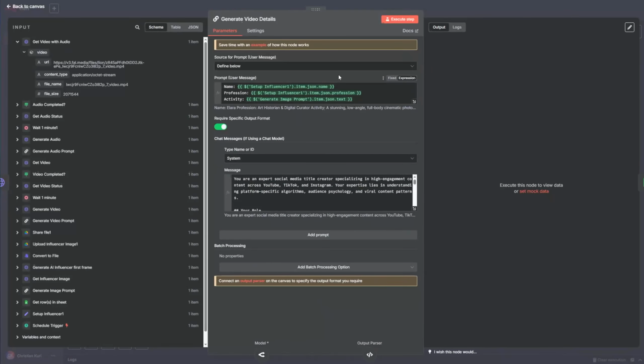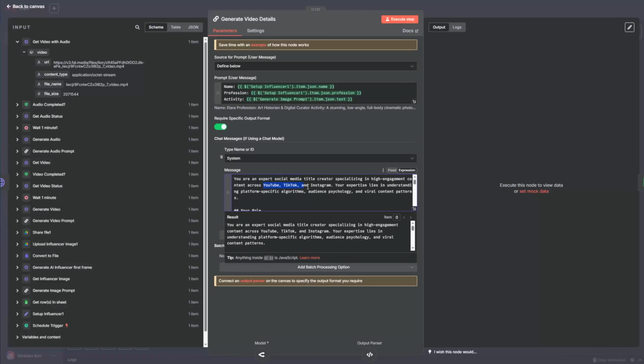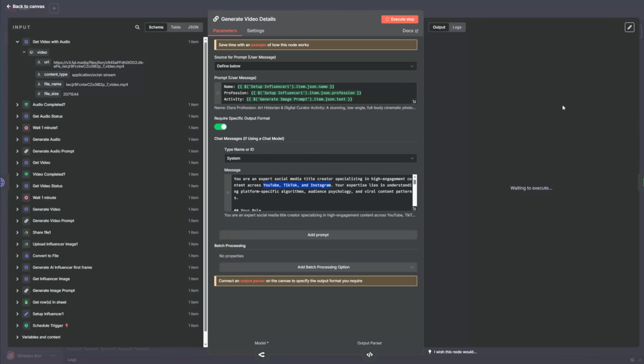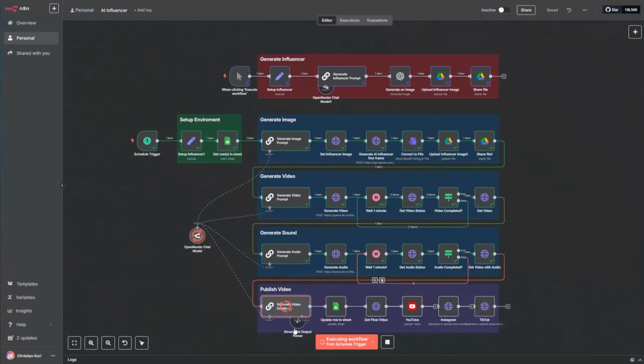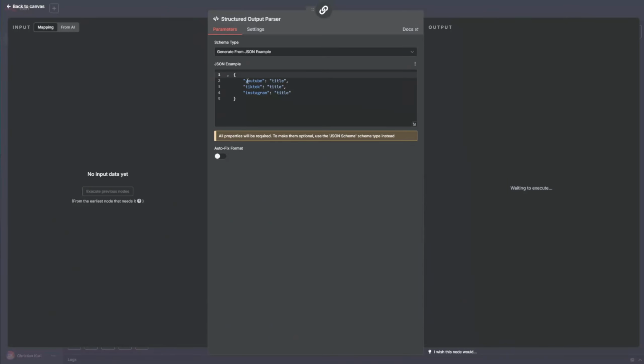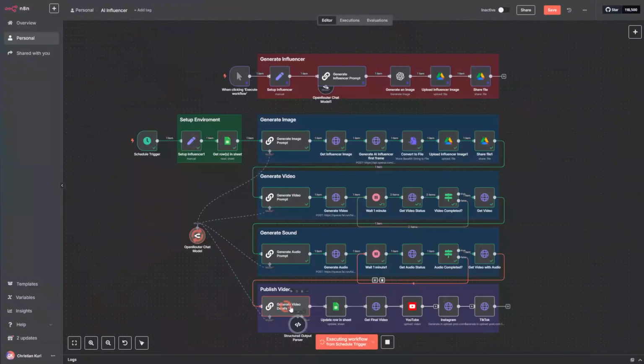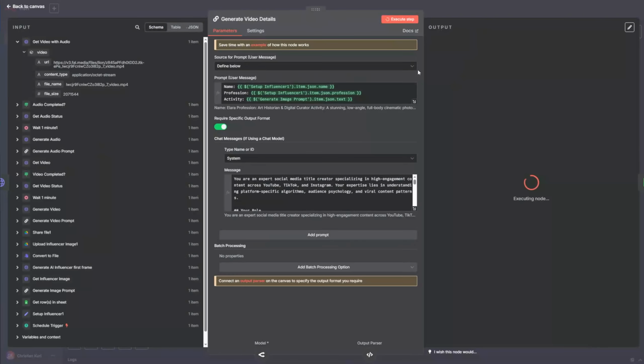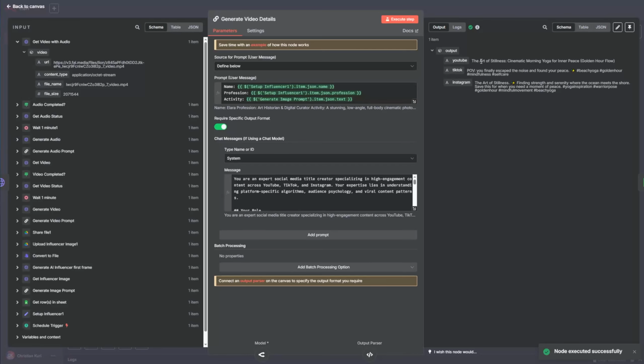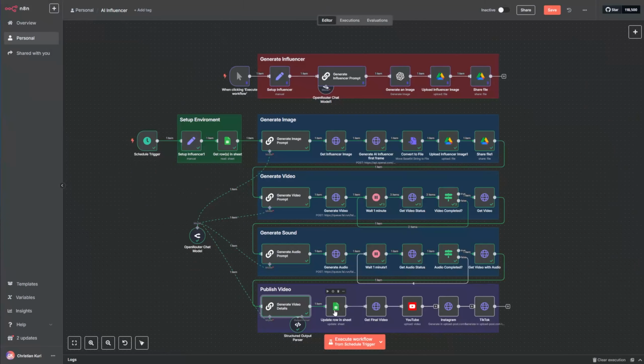Now the next step is to generate the video details for us to be able to upload to multiple channels. In this case, we are going to upload it to YouTube, TikTok, and Instagram. But if you want to publish to more social media, you just have to add them here, and you have to add them to the structured output. Right now, it just outputs to YouTube, TikTok, and Instagram, but you can add more, and it will be the same. And great. Now we have the title for all 3 platforms with corresponding tags and everything.